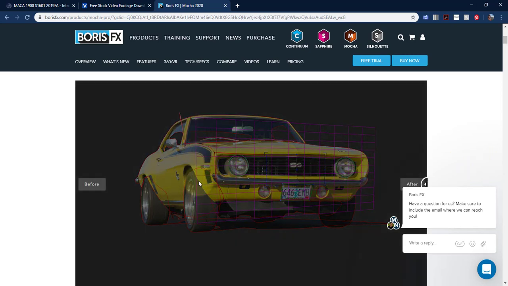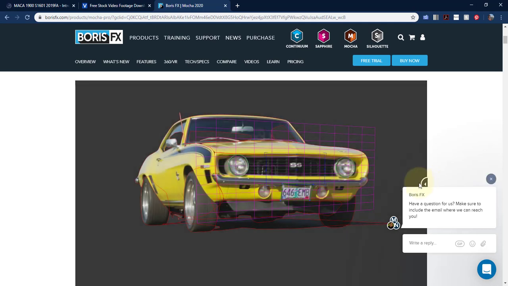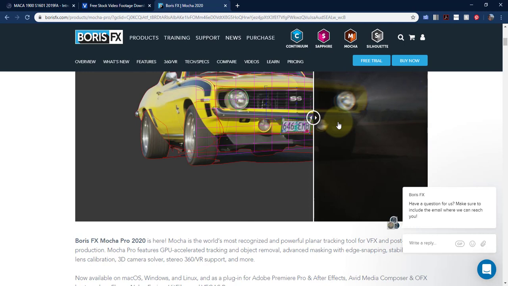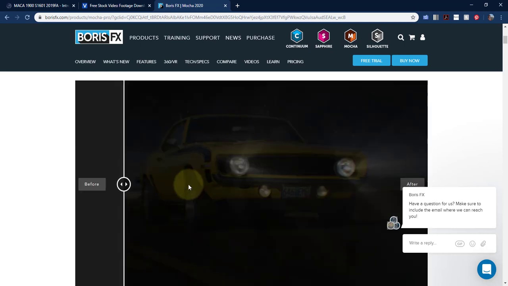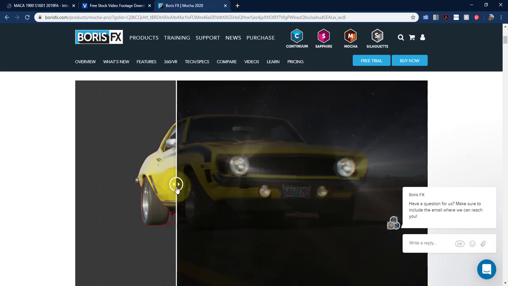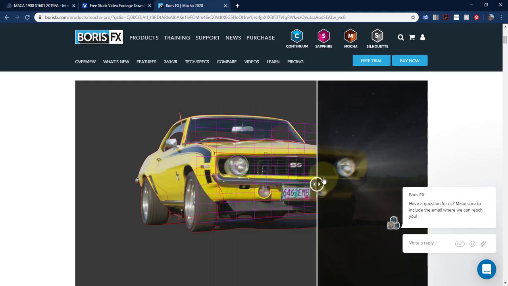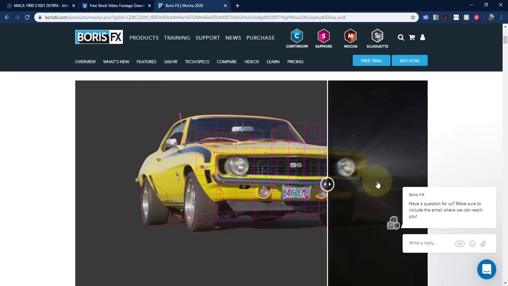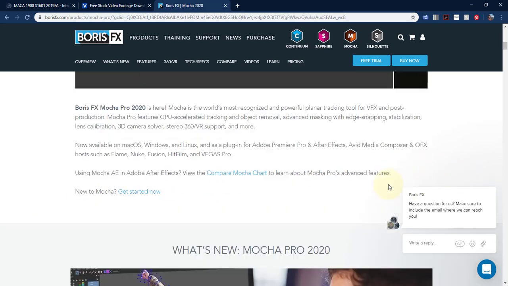So this one here, you see this plane right there. This is planar tracking. They're actually tracking the front of this, probably so they can replace the license plate. There it goes. No, they just darkened it and added the highlight, the bright spots. I don't know if they removed it or just darkened it, because I can still kind of see it there. So anything to enhance the video in certain spots, obviously you can do that.